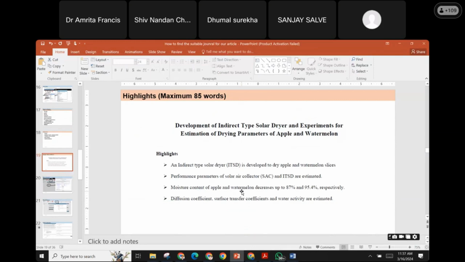Okay, so you can see the highlights. I have developed the entire type of solar dryer, so I mentioned that. The performance parameters of the solar dryer are estimated, and the moisture content of the apple and watermelon decreases. I gave the results, a small result. And other parameters which I estimated, I specified in these highlights. So it should be very small, and it should be less than 85 words. Sometimes what happens, if we go beyond 85 words, the software itself rejects our paper. They will ask you to resubmit again. So be careful about this highlights part.